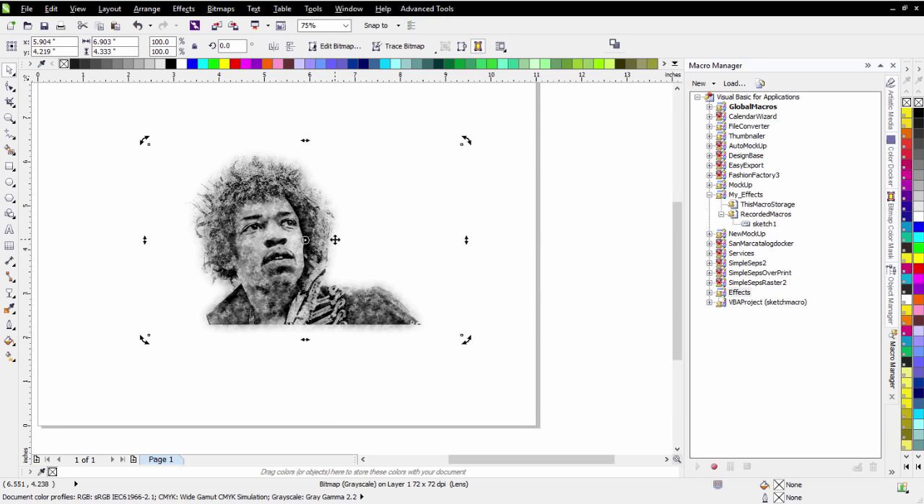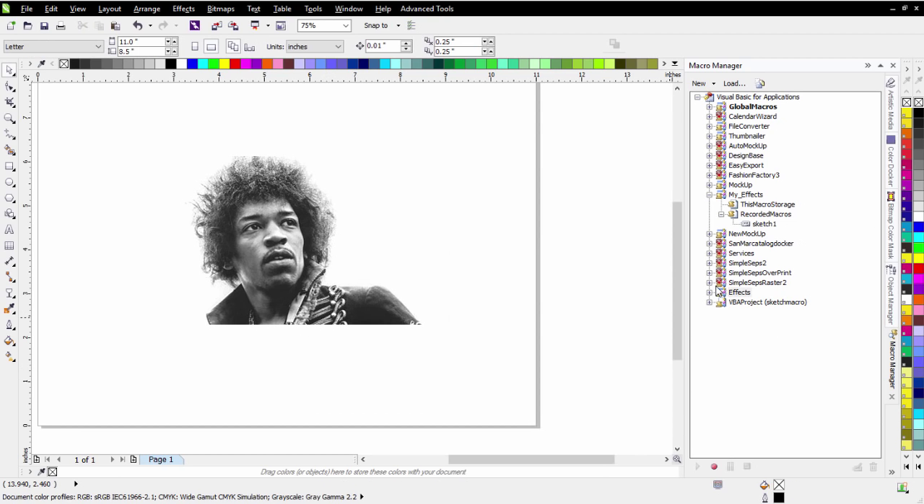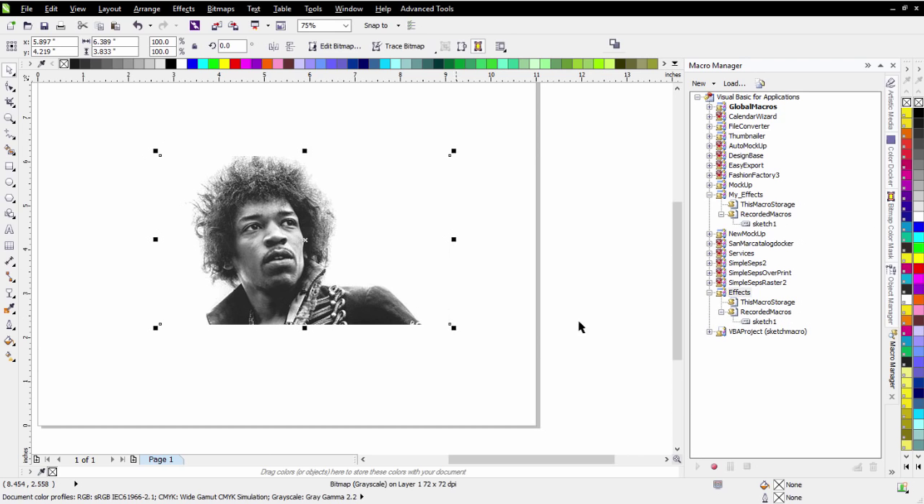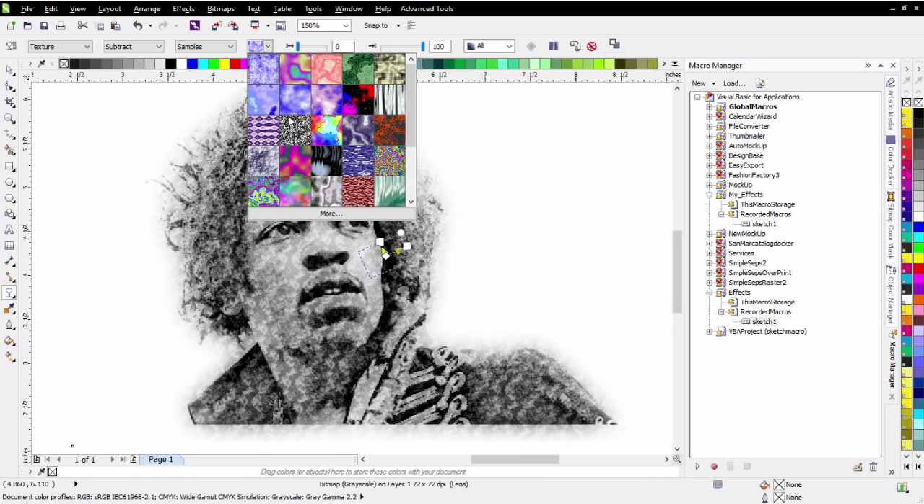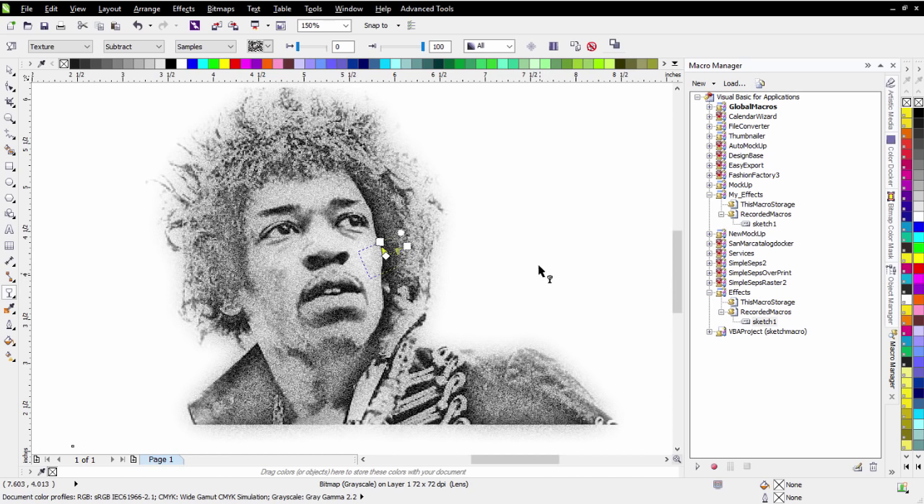Now I have created a recording of a script that's in my effects. So I can come here to recorded macros, select my object, double click on sketch 1, and that'll apply my effect, and then I can come in here and then I can start to do some adjustments. I can go to my transparency and I could change what I'm using for the transparency. You can see that effect looks very nice there.